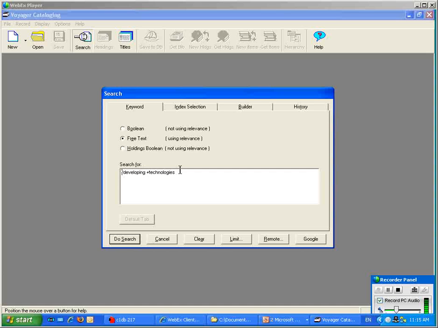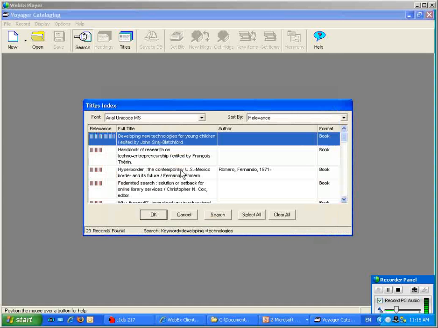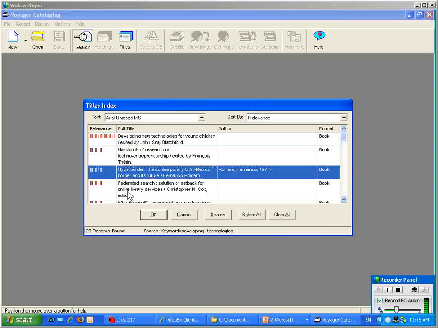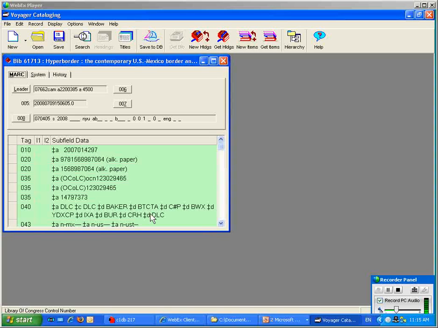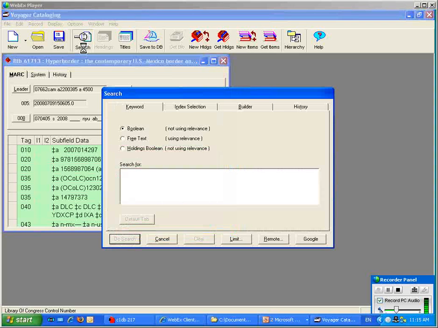Okay, let's just see here. Apparently we didn't get something there where we had it as a phrase. So instead, just changing the nature of the search so that we're getting entries that fit in with our search results. So I'll select this book called Hyperborder, and of course it retrieves results. Now, if I go back to the search, of course, it's gone back to the keyword tab because that's what I said should be the default.